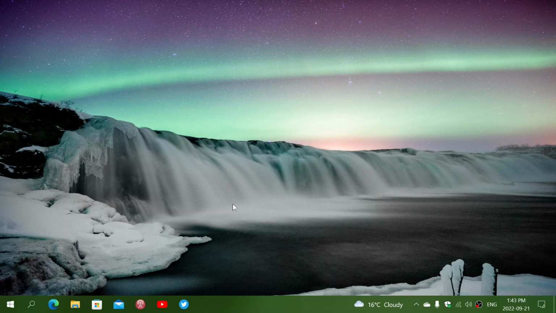The update comes in the form of an optional update, KB5017380. Like I said, it's a preview release, as they call them, which is just bug fixes. So if you have problems, you can try it out. Got no issues? You don't have to install it now. You will have it installed automatically anyways with Patch Tuesday in October.